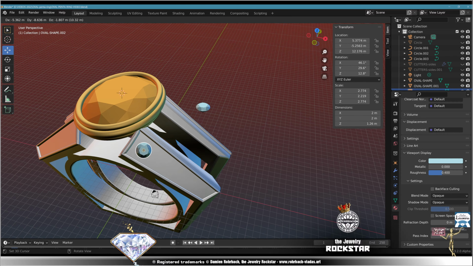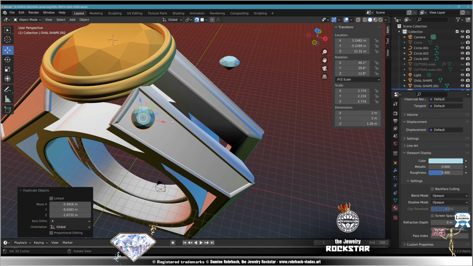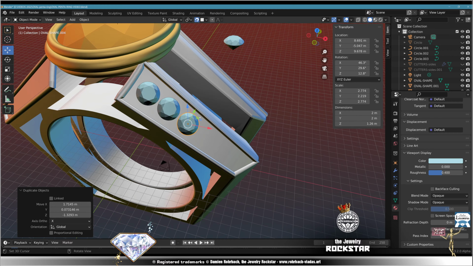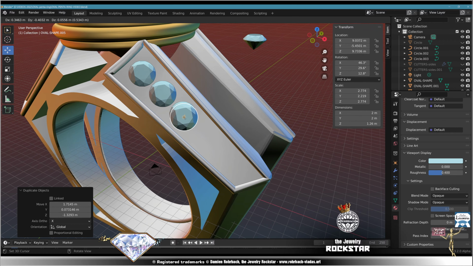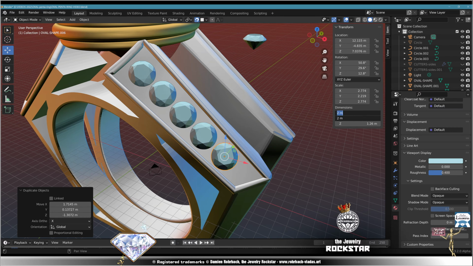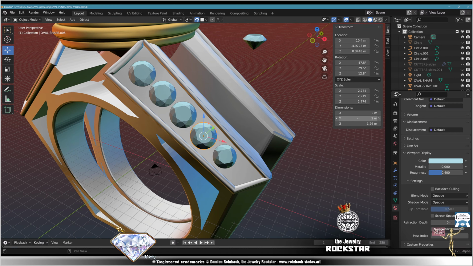Now go ahead and Shift D to copy the stone and start distributing the gemstones on the side of the ring. So while you make the placement, maybe you'll have to use smaller gemstones. Go ahead and scale it down. Don't forget to use real life sizes for your gemstones. Diamonds of 2 or 1.75 millimeters are perfectly fine.